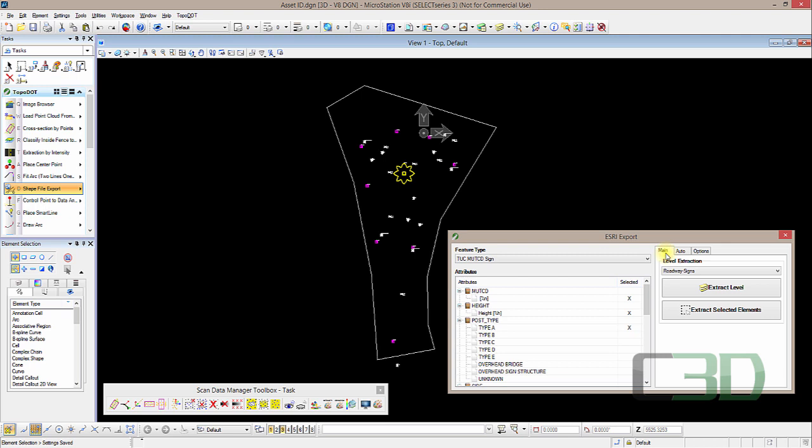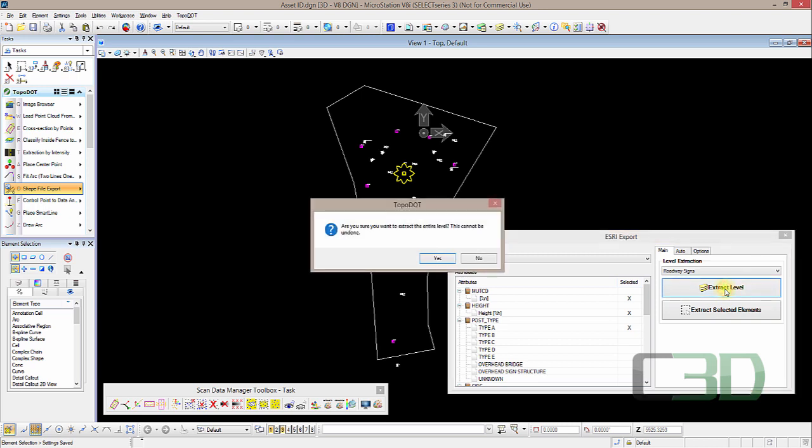All right, going back to the main tab, we're going to extract the roadway signs only. We have the correct feature type selected. We haven't modified anything in here. We just want to extract as is. And then we'll go ahead and click Extract Level.